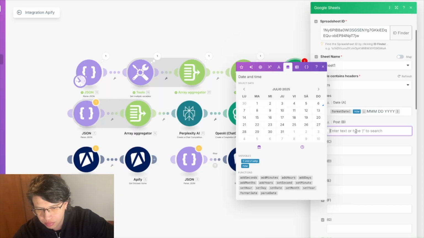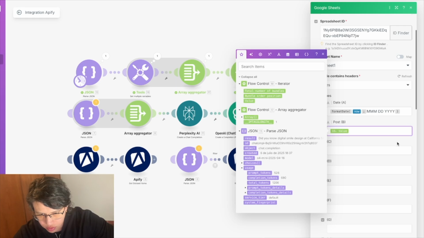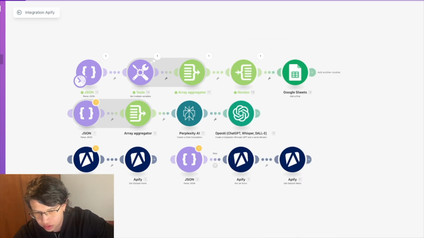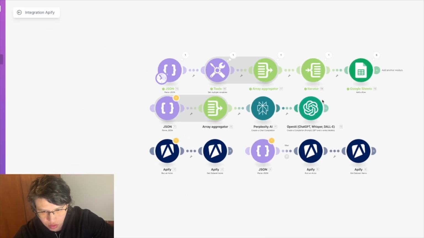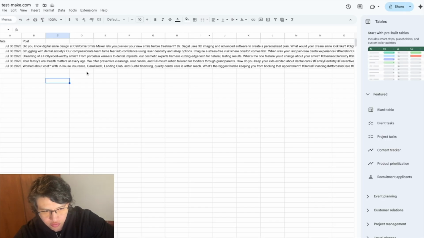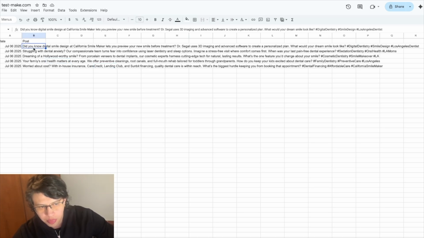And then in post, we need to pass the value, right? This one. Let's say save, and let's see if that is working. Let's see. You can see 5, and voila, it is here. It is working. So yeah, guys.